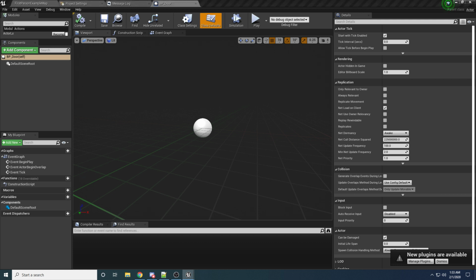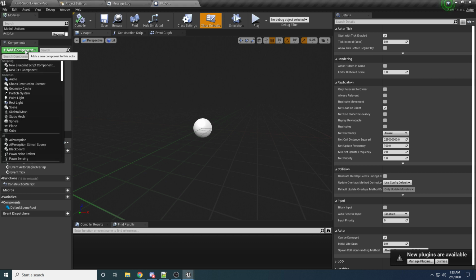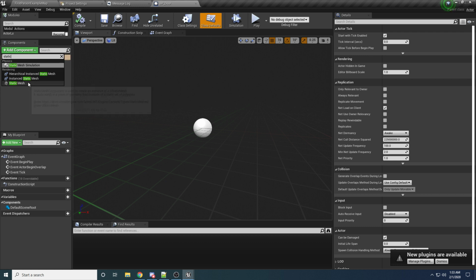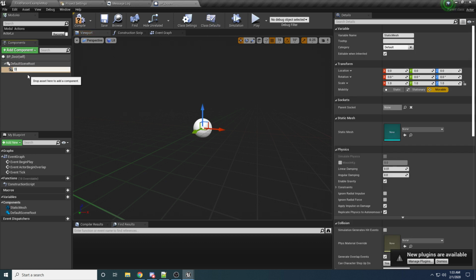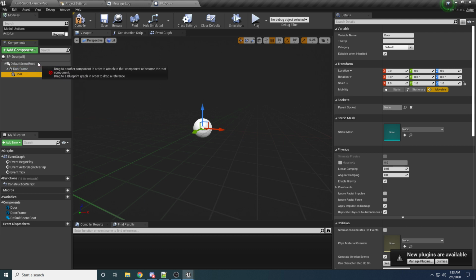So on the left here, we want to add two static mesh components, one for the door frame and one for the door. So hit Add Component and then search for static mesh, and we'll call this one the DoorFrame. And again, search for static mesh, and we want this one to be called Door. And by default, it parents them. I don't really want them to be parented, so drag the door and attach it directly to the root there.